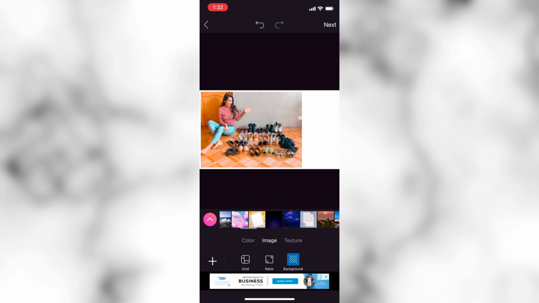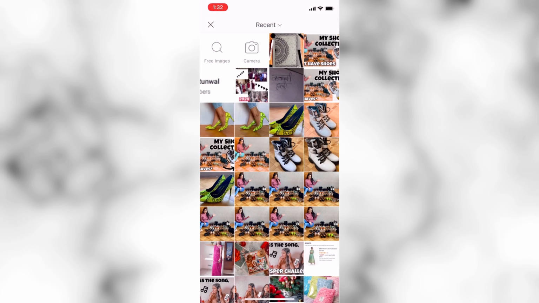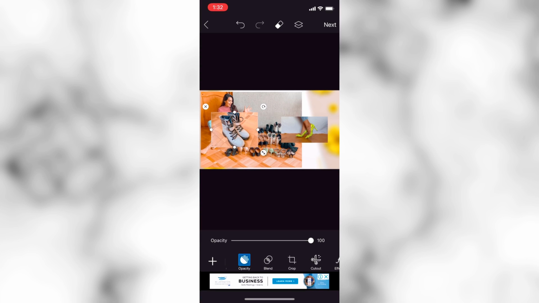So I'll be choosing this yellow colored frame image. Now once you select that, you have the option of increasing or decreasing the blurriness, so you can adjust it. After that, you have an add photo option, so you can add multiple images. I want two of them, so I selected them.